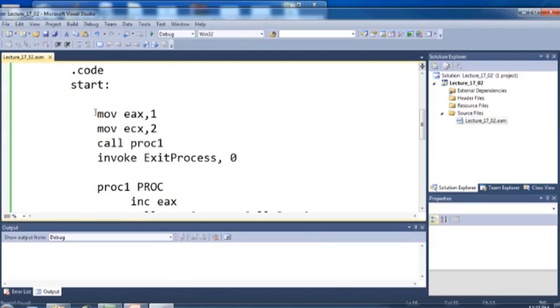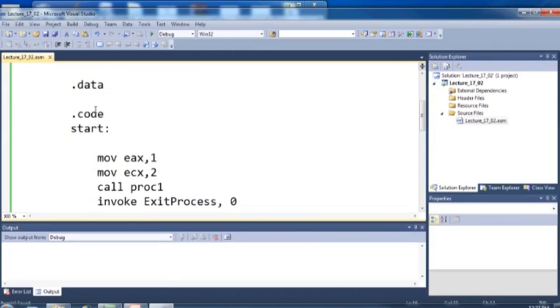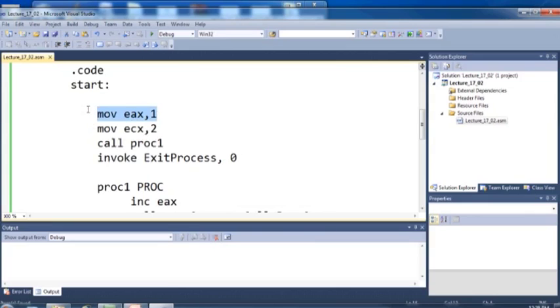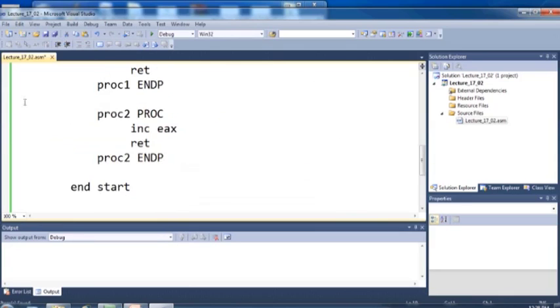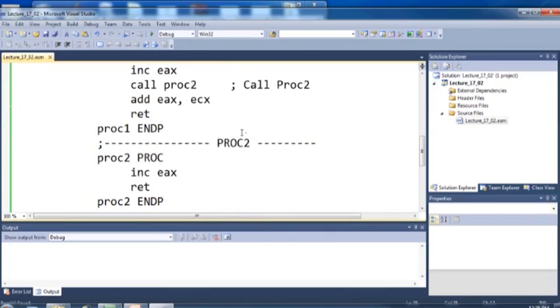Okay, here you can see we don't have any data, only code. First we move 1 in EAX, then we move 2 in ECX, then we call procedure 1, and then there's an exit from this program. So this is procedure 1, it starts from here. And then we also have procedure 2, so I just copy this one and put it here. So we are calling procedure 2 from procedure 1. I just save this one, and then we build.